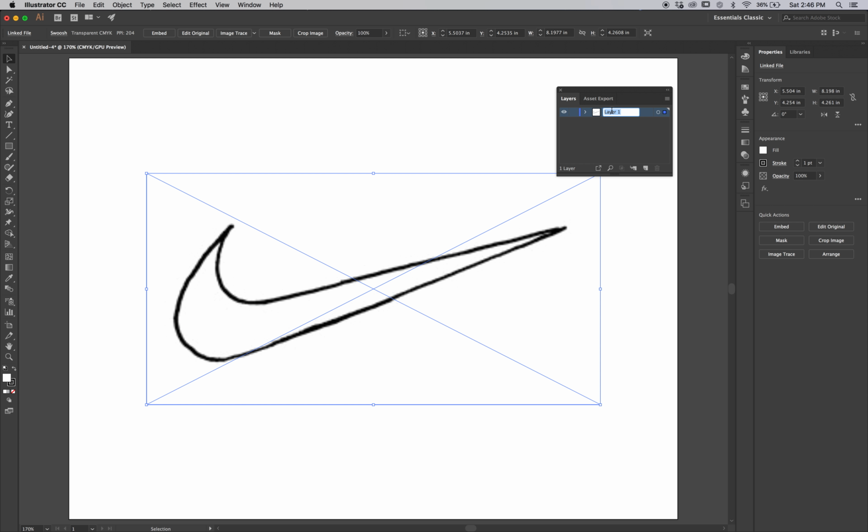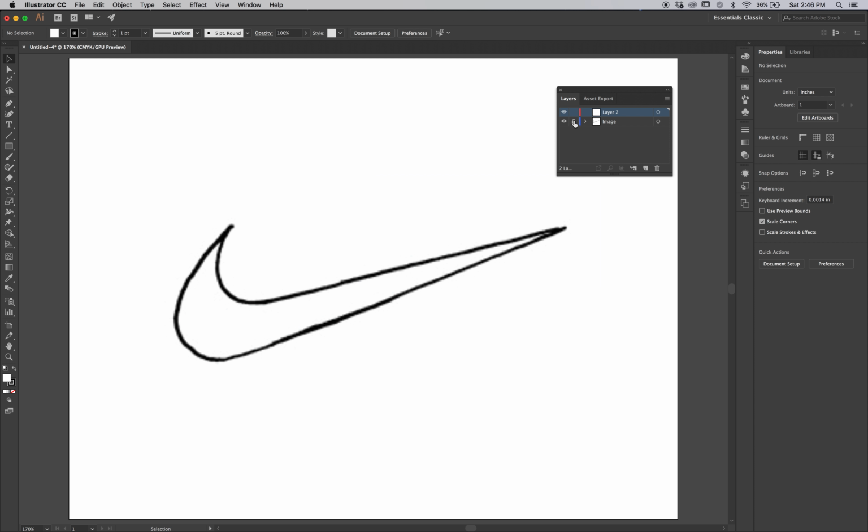So I'm going to double click here and name this image. Click here on a new layer, and I'm going to lock the image because I don't want this to move around on me. Okay?